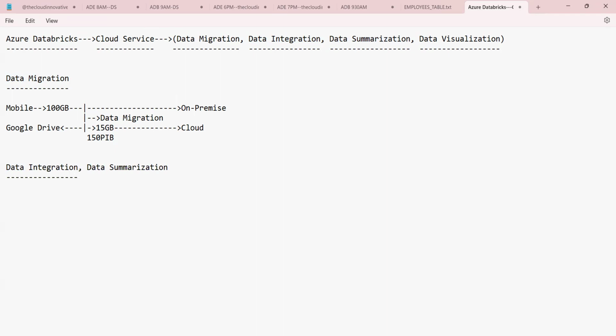Let's try to understand what exactly data integration is and what data summarization is with the help of an example, guys. Rather than going more technical today, I'll just take a simple example. First of all, let us say you have a Reliance Fresh supermarket.